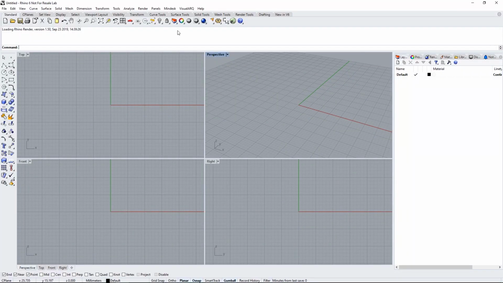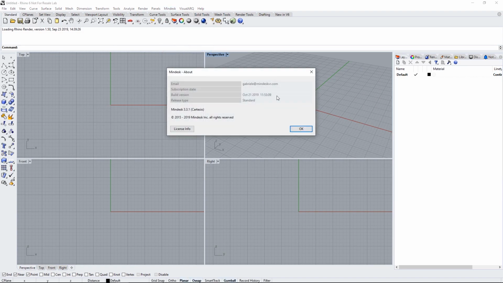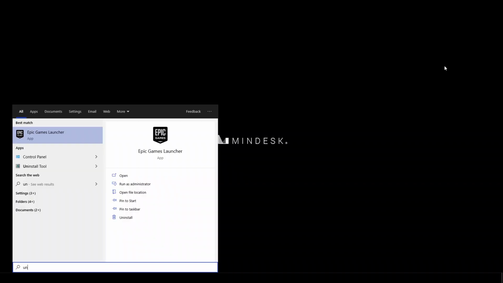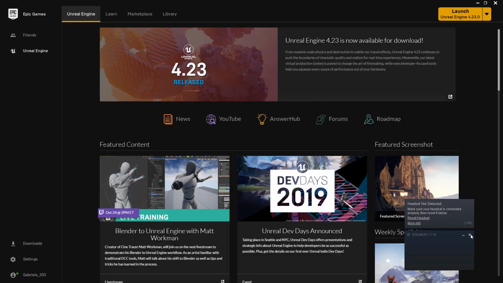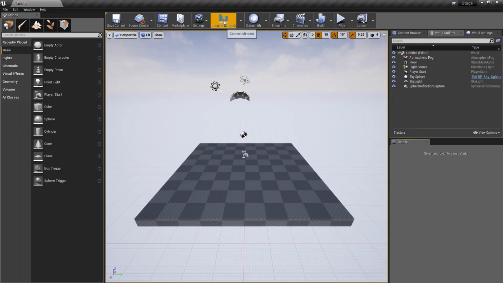To verify that the process was successful, open your Rhino. The Mindesk menu should appear on your top bar. Likewise, check your Unreal Engine and you should notice the Mindesk tool on the top bar.